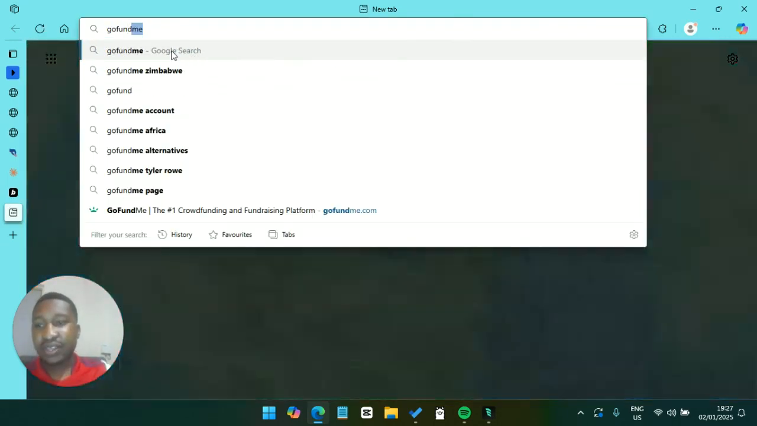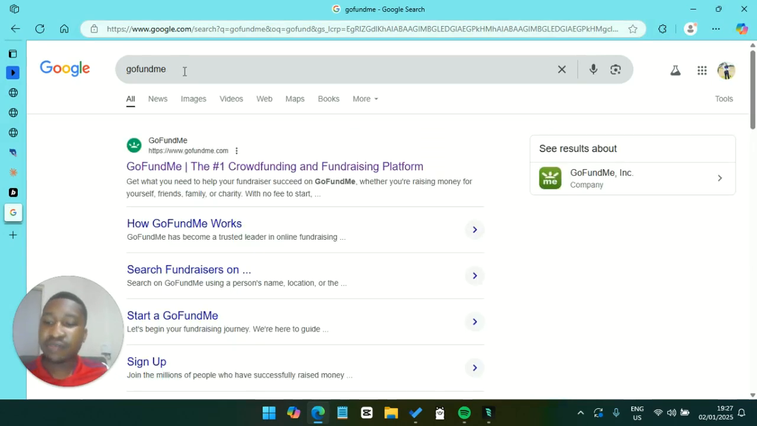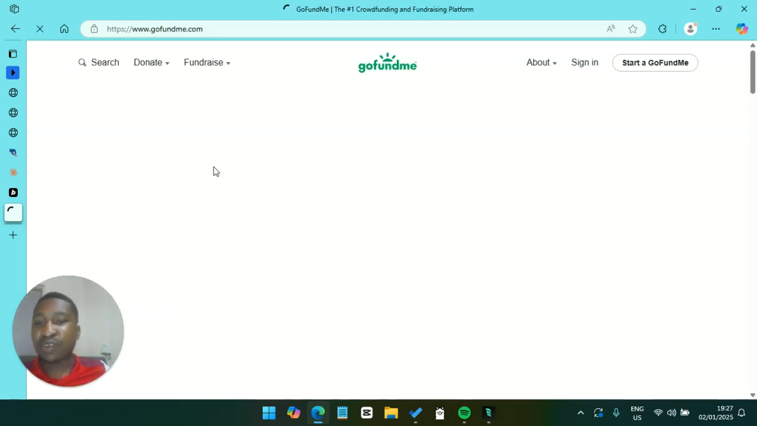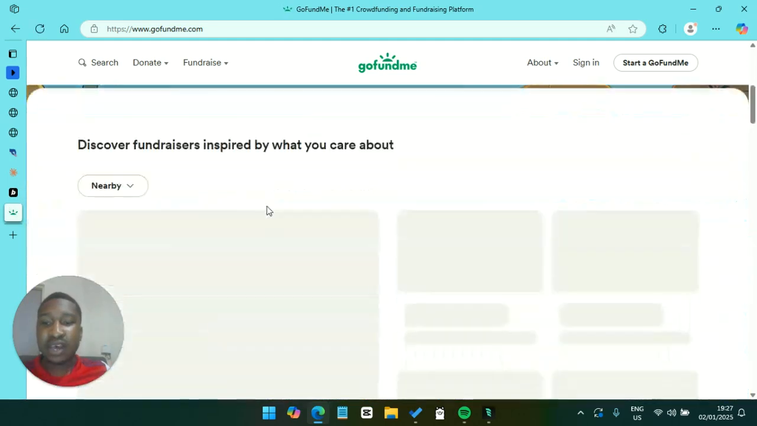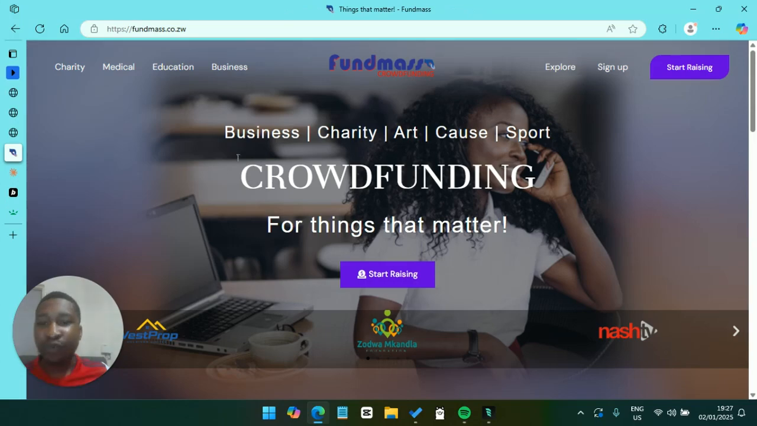So I got this inspiration from a friend, from a comment that I saw on Twitter. Someone was describing a website that is sort of like GoFundMe, but it's a local solution to helping people who want to raise funds for various situations. So this website is called Fundmass.